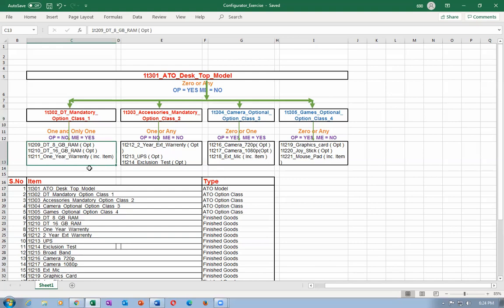We are not going to make this one a competing component. This is a free item actually. The included item is a free item. We are going to configure this bill now.